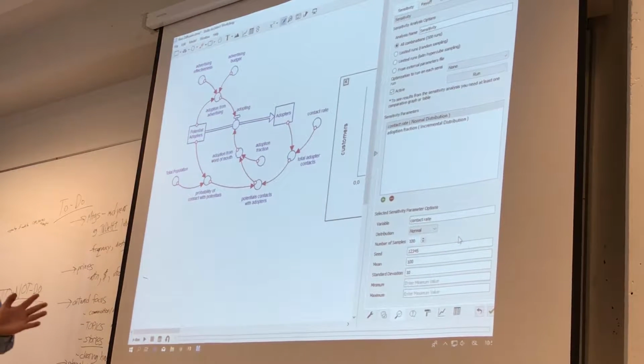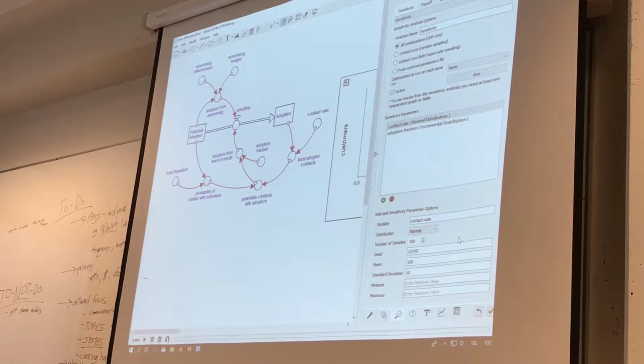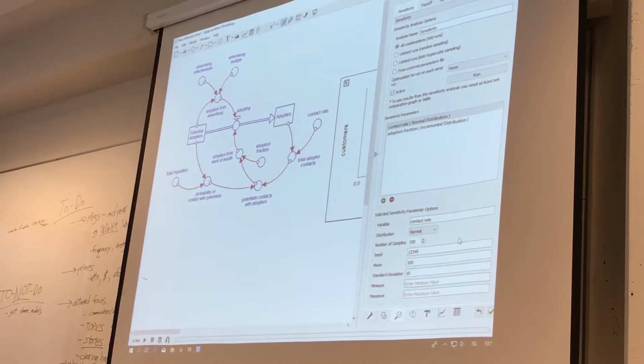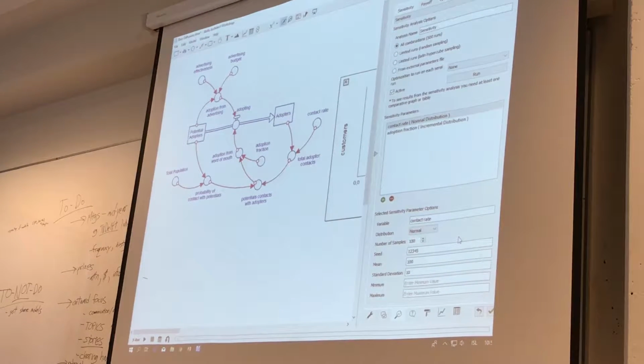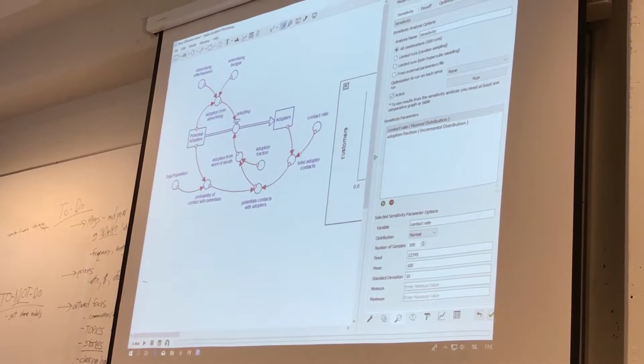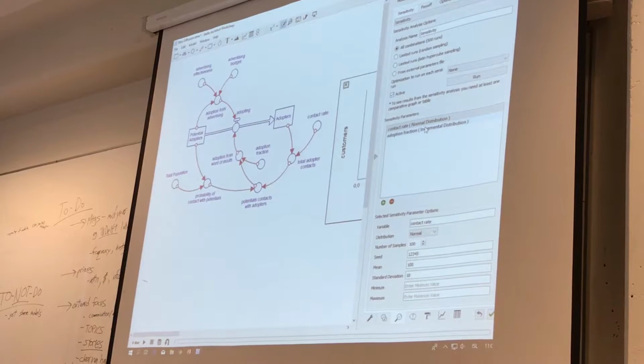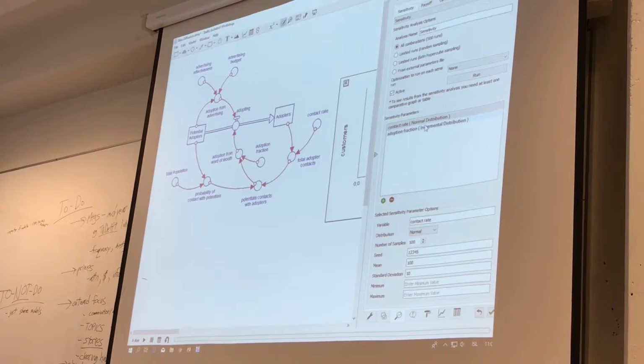So I asked for 100 samples, by the way. I'm going to ask for 100 of the other one. How many total runs would that be? If I did all combinations. Yeah, which isn't going to take long, but I don't want to do 10,000. So we'll address that in a minute. But let's first change the adoption fraction. If everybody's with me? Yeah.